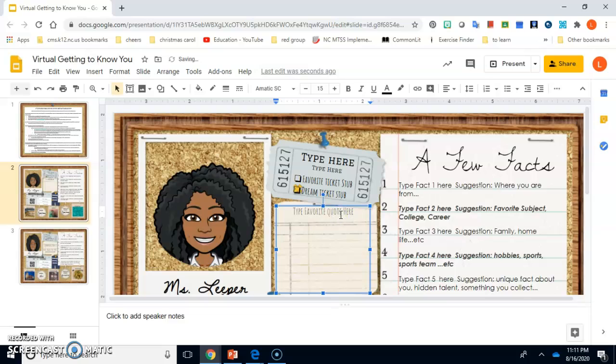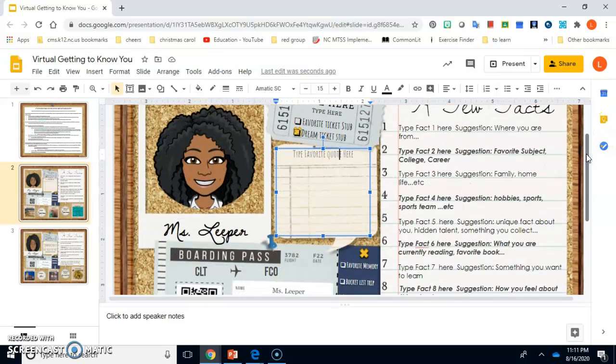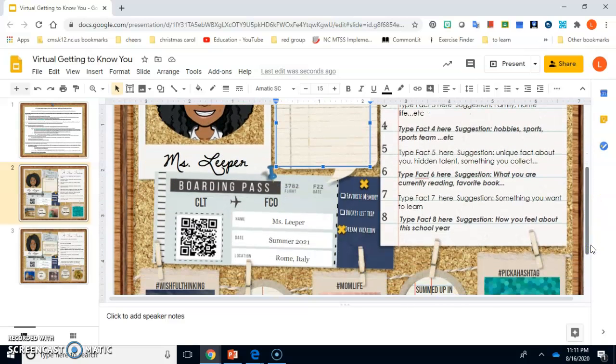Down here, you're going to type in your favorite quote, play around with the font, play around with the size, the color, and then you're just going to answer a few facts about you. First one is where are you from, favorite subject, what you want to do in life, things about your home, your family, hobbies, sports. And keep in mind, you are not limited to what these suggest. This is something to give you ideas.